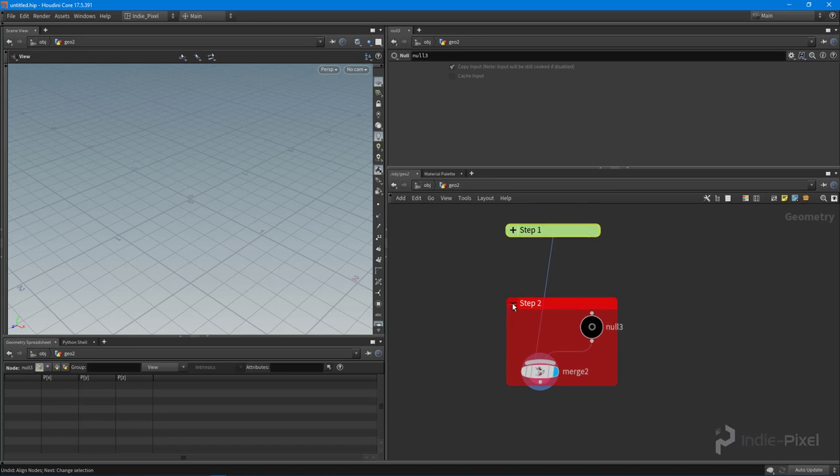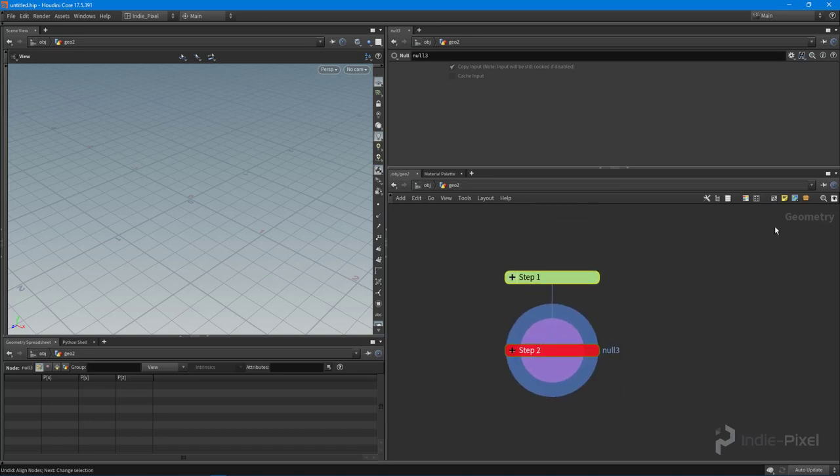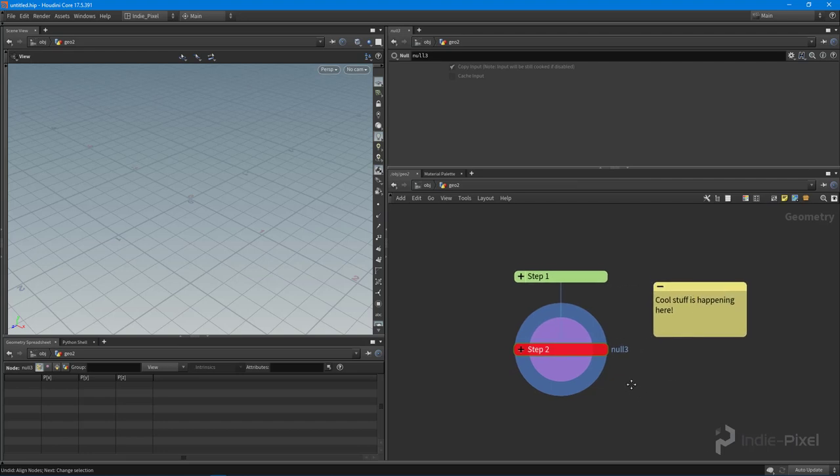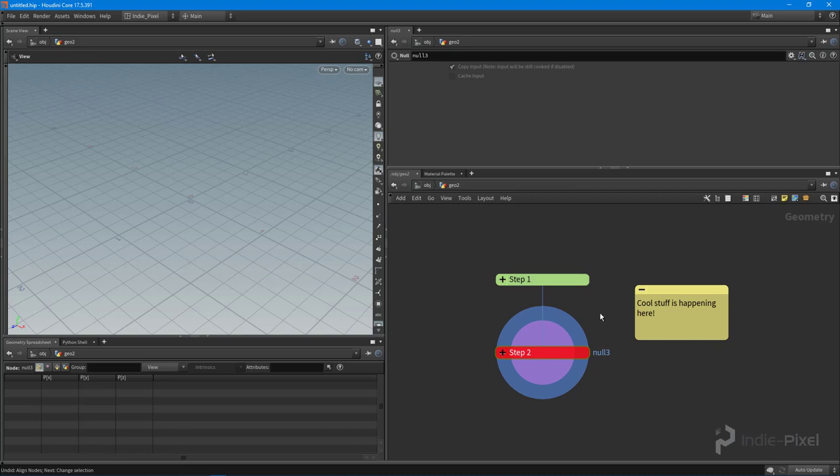Very cool. Okay, so the last thing I want to do for this particular tip is talk about the notes. So you can come up here or hit Shift P on the keyboard to create a sticky note. And you can use these guys to give your users, or people who are opening your HIP file, a little bit more information about what's happening in this stage of your network. So you can say, cool stuff is happening here. All right. And it will help out the end user, basically. So a really good way to annotate or just give more information to the people using your HIP files. All right, so let's move on to the next tip.